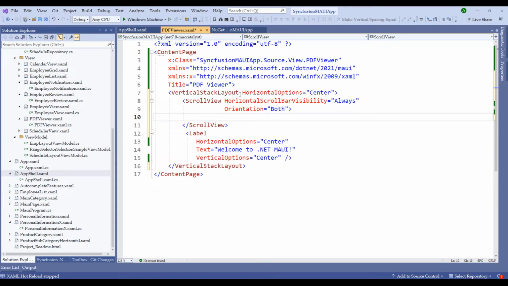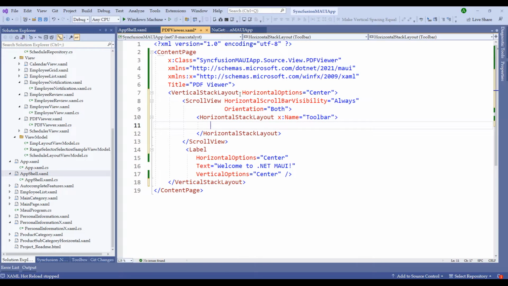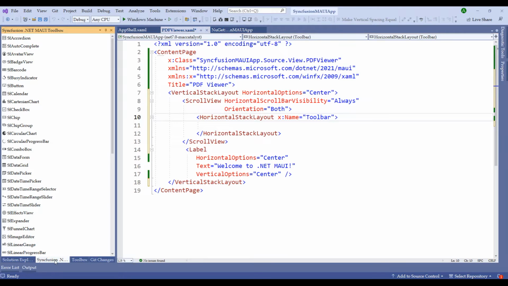Now within the scroll view, I will add a HorizontalStackLayout with x:Name equal to toolbar. We are going to create the PDF toolbar here, and hence I'm adding the scroll view. Within that I'm adding the horizontal stack layout. Once the scroll view is added, let me switch to the Syncfusion toolbox and choose SfPdfViewer.